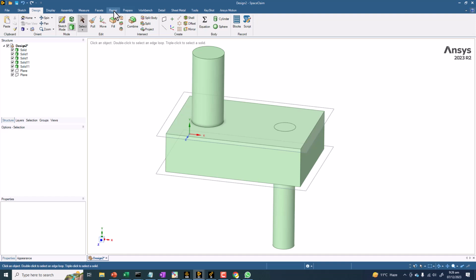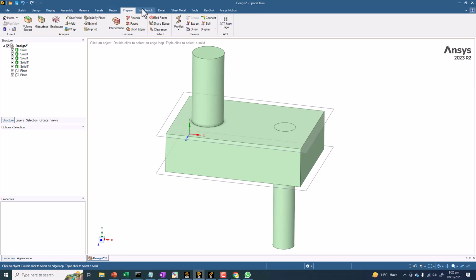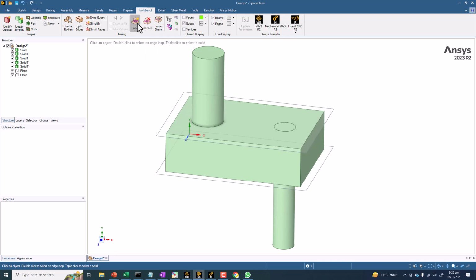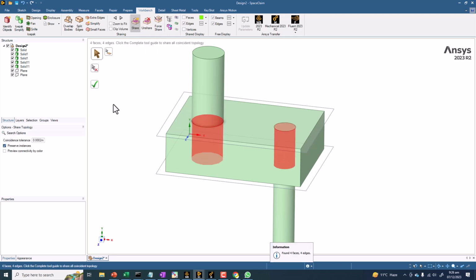And the next thing is that you have to go to the workbench menu, and click on the share. So this will basically make a single part out of these 5 bodies. This is the same as forming a new part in the DesignModeler. So this will make the connections virtually, and the mesh will be continuous across these bodies. So for the multi-body part, you have to make the share topology. So come to the workbench menu and click on the share and click on this tick mark, and this will do all the things on its own.